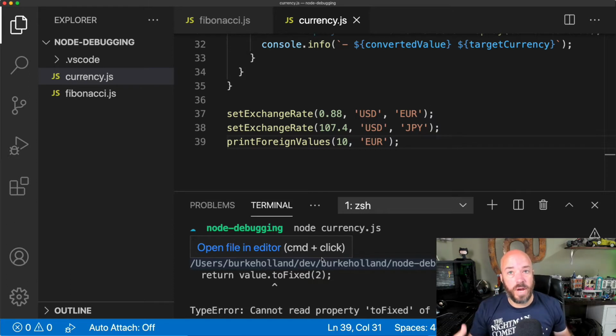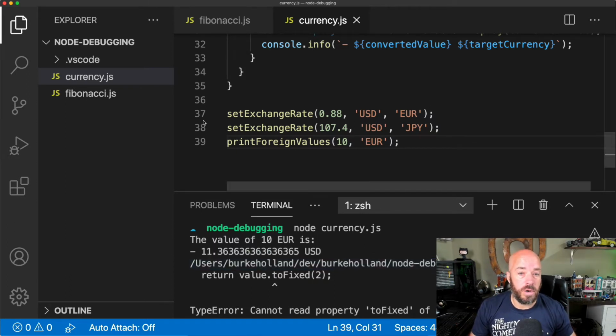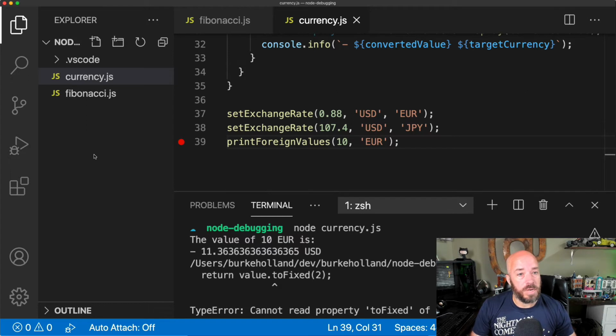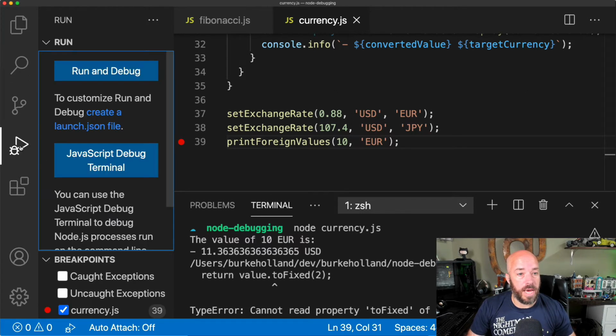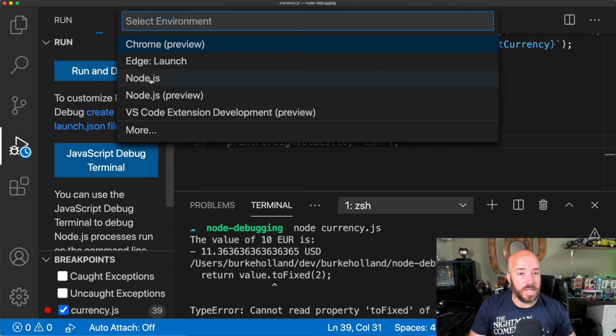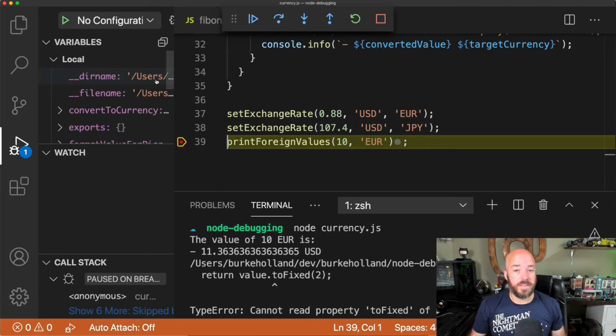Now there's a couple different ways to get the debugger going in Visual Studio Code. To get the debugger attached, I'm going to add a breakpoint here on line 39. And then I'm going to come over here to the run panel and press run and debug. And I'm going to select node from the drop-down menu. And just like that, the debugger is attached here.